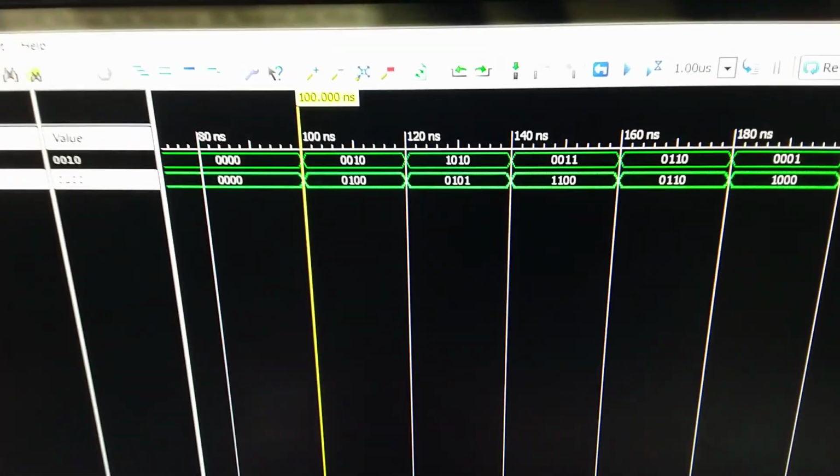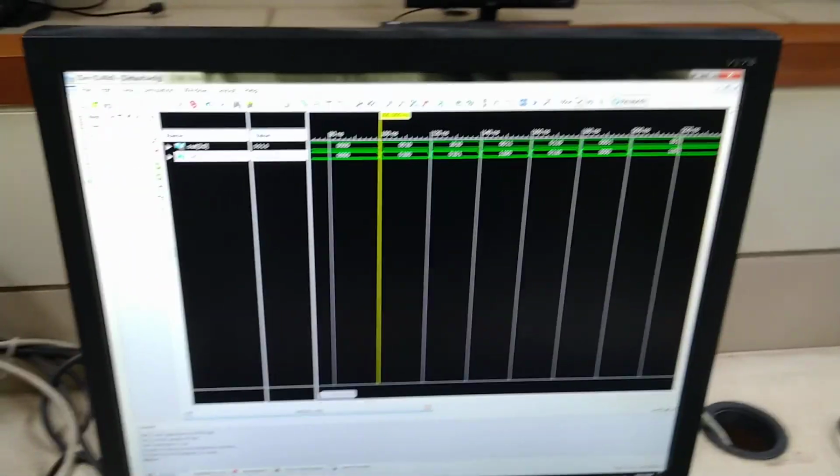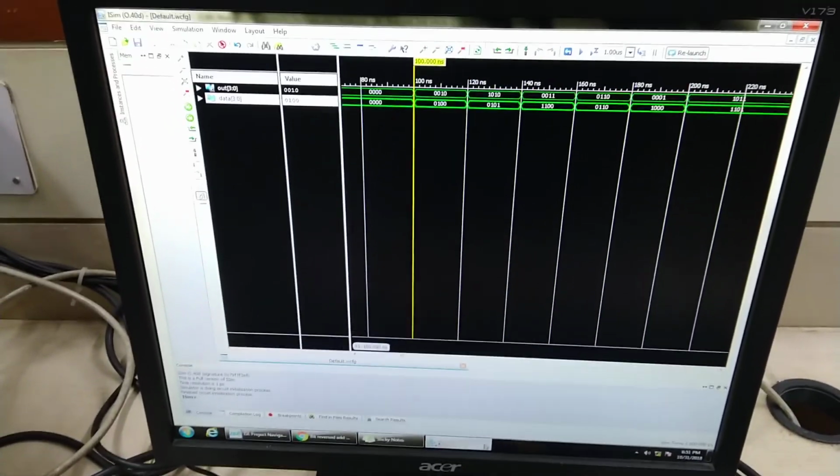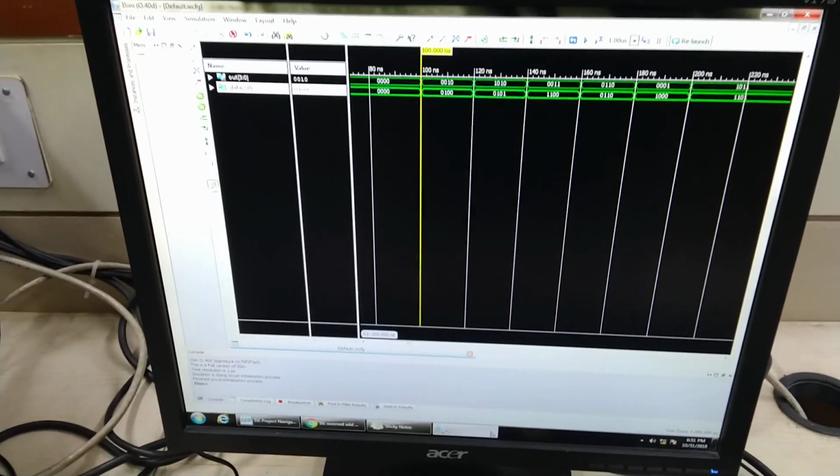So we can see that we have implemented our bit reverse addressing mode on the Xilinx Spartan 3 kit, and similarly we have also verified our code in the ISE simulator. Thank you.